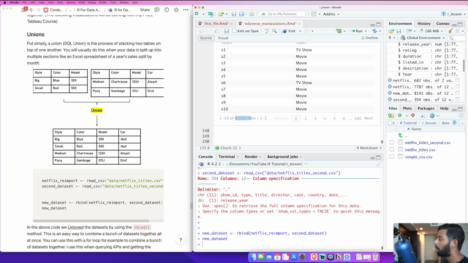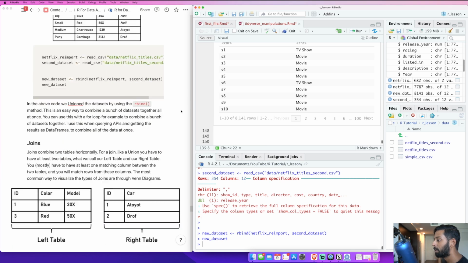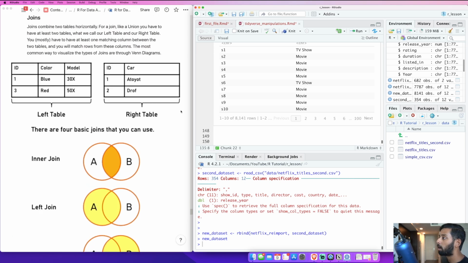And you'll see it's 8,100 rows long instead of 7,700 rows long. So that is a union. Joins are a little bit more complicated.